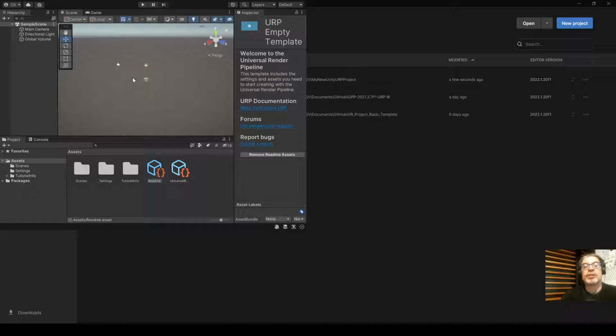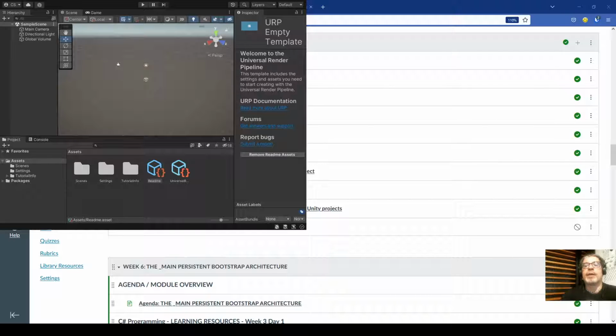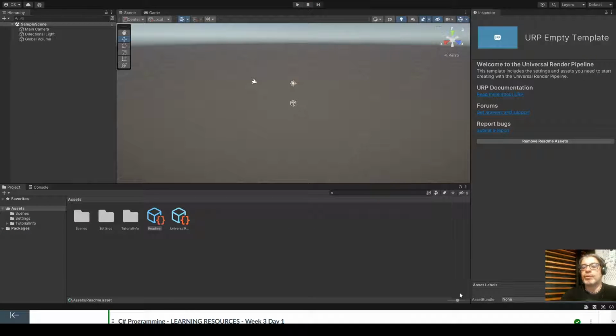And okay, there's nothing right now to convert. You can close the Unity Hub. You don't need it anymore. You can maximize the window for Unity.